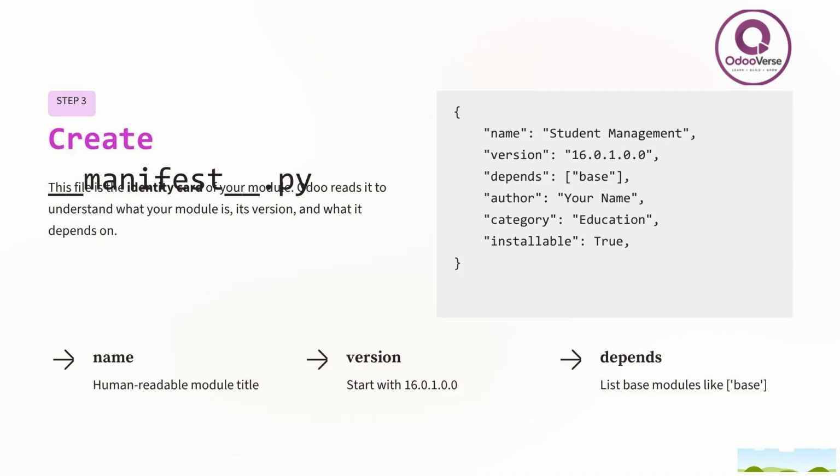Now let's create one of the most important files, __manifest__.py. This file acts like the identity card of the module. Odoo reads this file first whenever the module is installed. Inside this file, we define the module name, version, dependencies, author, and category. For beginners, the most important dependency is usually base. Without the manifest file, Odoo cannot recognize the module.